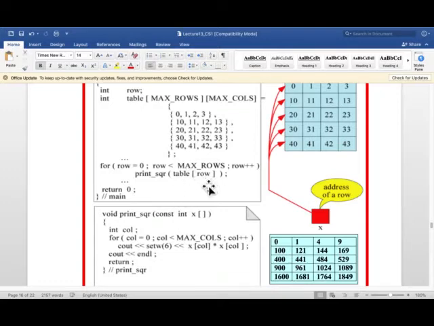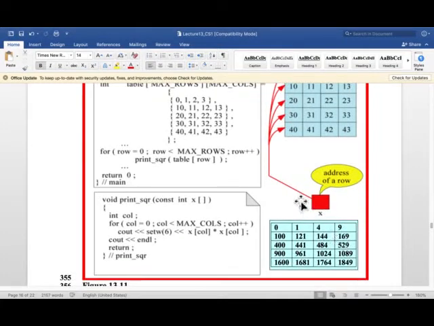So second time, then row is 1. So I'm passing the address of this row. The meaning of this is, if I say table row 1, that means I'm passing the address of this row, as if it's a one-dimensional array. So when that happens, I'm taking column 0 times column 0. So that will be 10 by 10. So I'll output 100, and same thing, 11 times 11, 121, 144, 169. And I do that for each row.